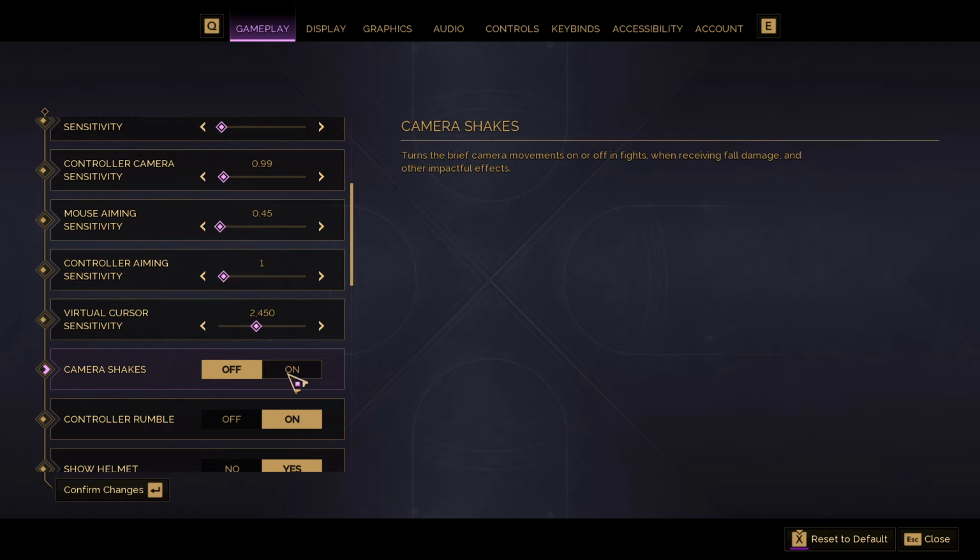Most probably you're setting it to off if that triggers you, or you have some condition that makes it uncomfortable to see the camera shakes. But also if you just don't like it, also turn it off. And remember to apply the change using the Enter key or clicking on the button down below, which appears after you apply the change.